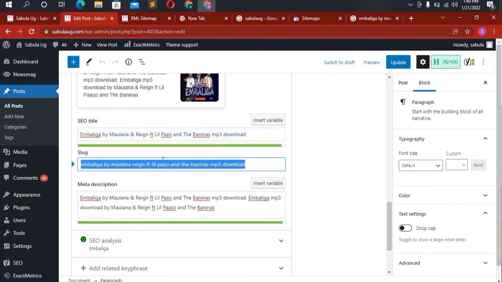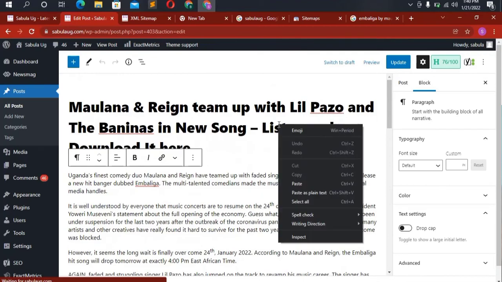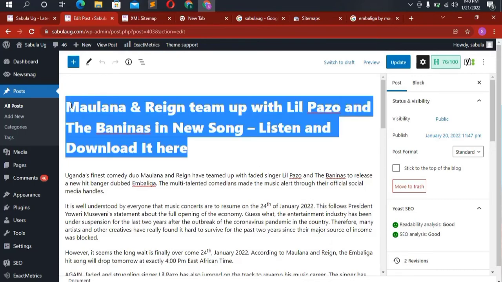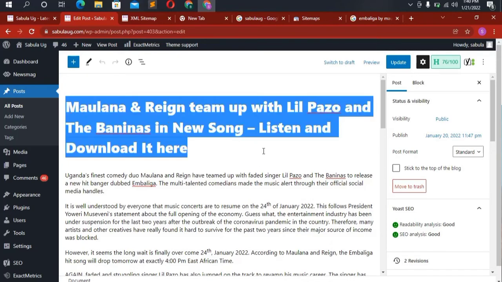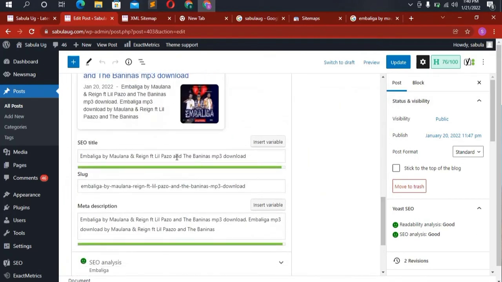So after we've done this SEO title, we make sure that we copy the same and paste it in the slug. Why? If you don't paste this in the slug, then Yoast is going to get the post title by default here, which is going to be long. And remember, this post title doesn't even have a keyword, which is Embaliga. It doesn't have the keyword, but the SEO title right here has a keyword.